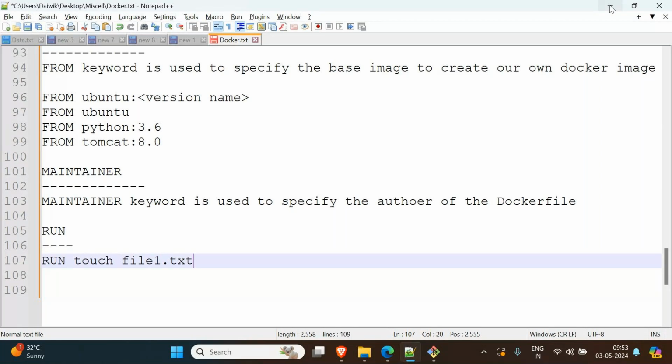I don't want to wait until Ubuntu is running, then connect to my Ubuntu, and after that run the touch command. Those things I don't want to do. I want my file to exist already. When my image is running in the container, it should contain my file1. This is a simple example I'm giving to explain the RUN command. Like that, if you want anything to pre-exist in the image, then you can use this RUN command.